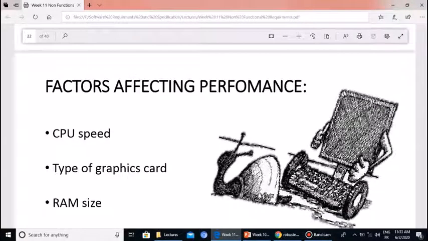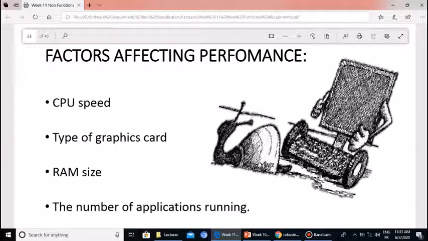Factors affecting performance: CPU speed. If your CPU speed is higher, it will run better, provided it does not use up all of your resources. Previously, tests have been performed on all the browsers: Google Chrome, Mozilla Firefox, Internet Explorer. Google Chrome uses the maximum resources of your computer. So it uses more of your memory, more of your CPU.